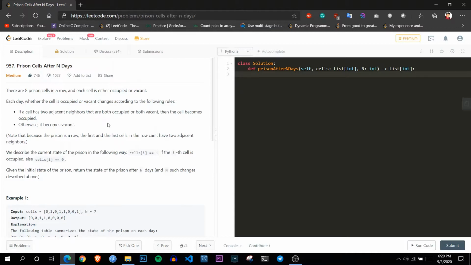Let's say in this example, a cell is 0 and both of its adjacent cells are 1, like this and this. After one day, this middle cell will be occupied, because the condition says that if both the adjacent cells have the same value, only then it will be occupied, or else it will be 0, which means vacant.